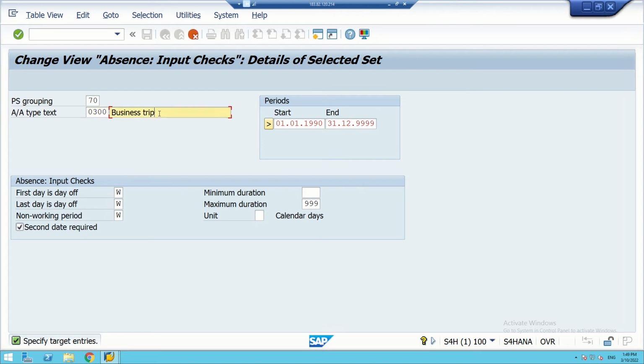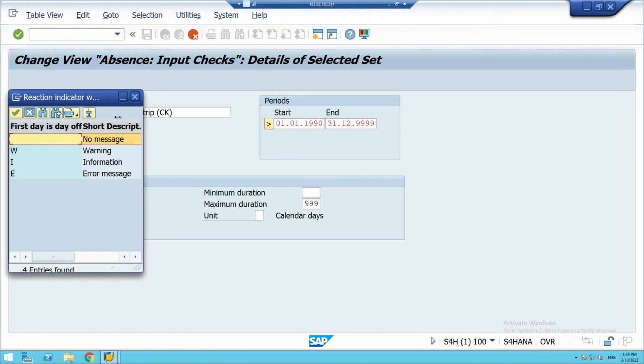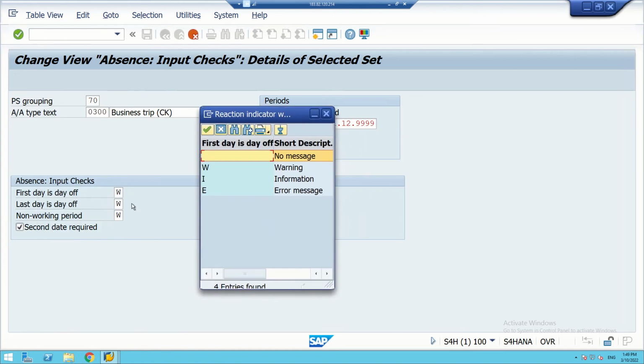So it is business trip. Since I am creating this, let me write it so it will be easy to identify. So let us see this, what is this? This is for warning. If you are writing it here as an error, that means the leave applications will not process. However, when we are writing it as warning, it will just give you one warning, but it will allow you. So we can write it like W, meaning W stands for warning.